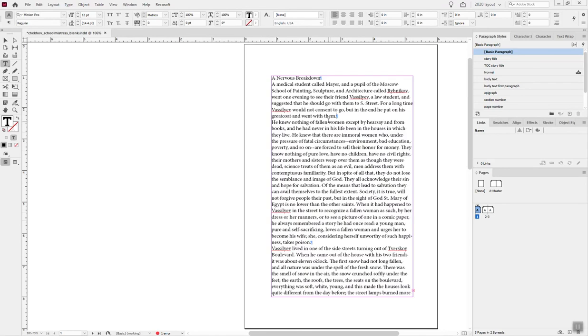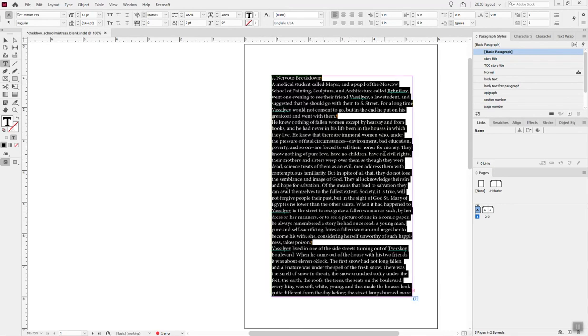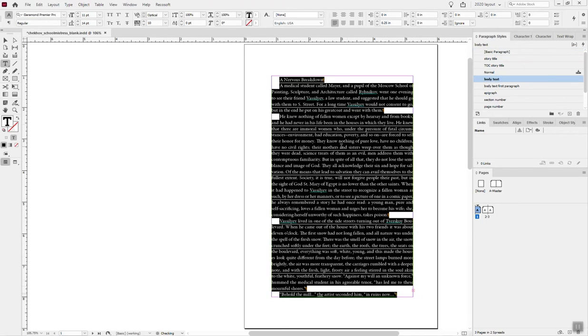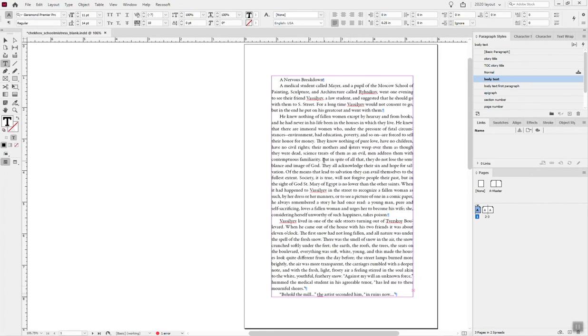But I haven't applied any styles, and so this is not something that you would want to read in a book. So I'm going to highlight everything, and that includes the text that's hidden in this little plus sign, and apply the body text. And there you go.